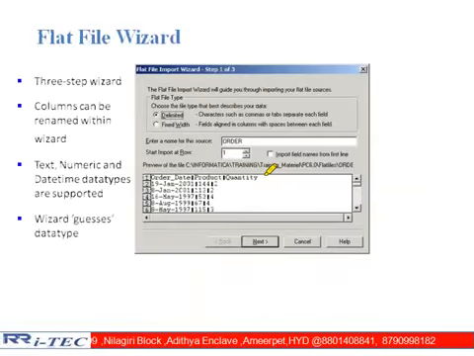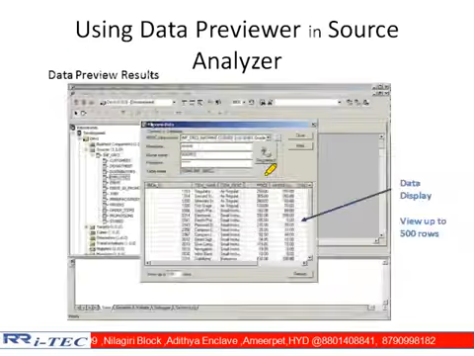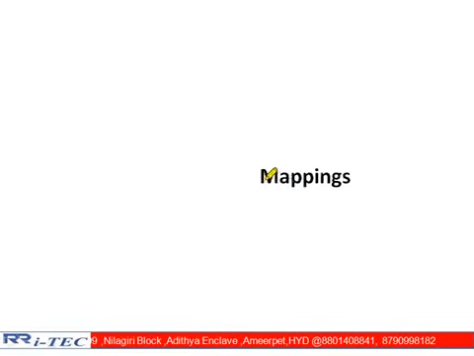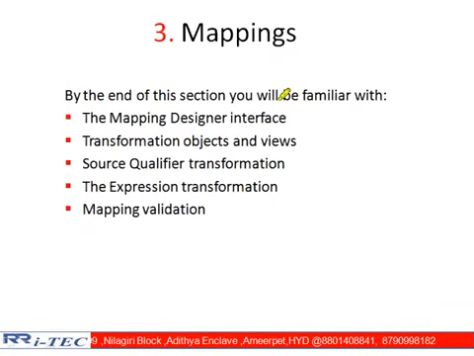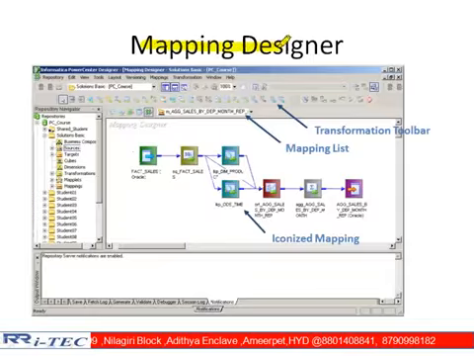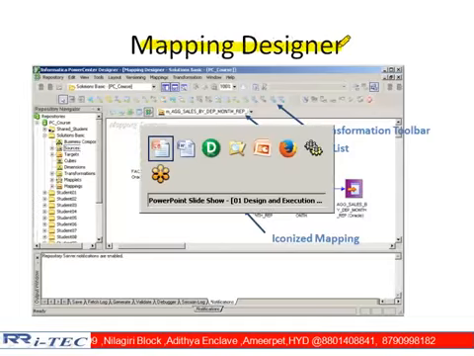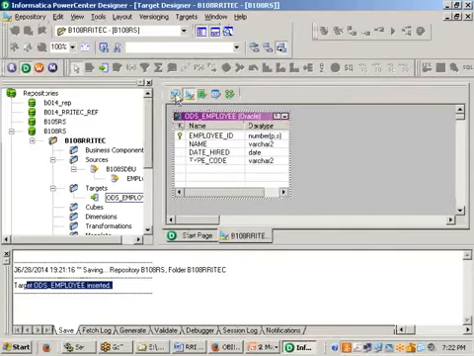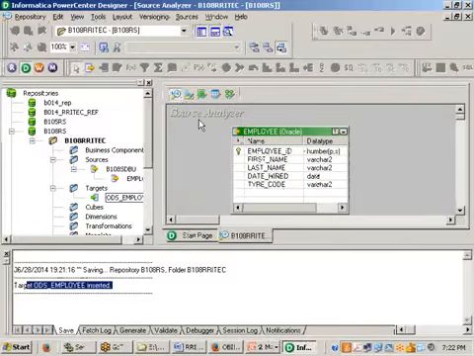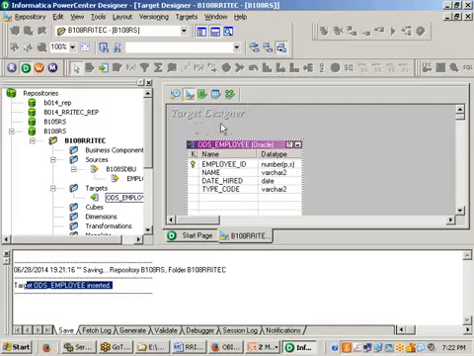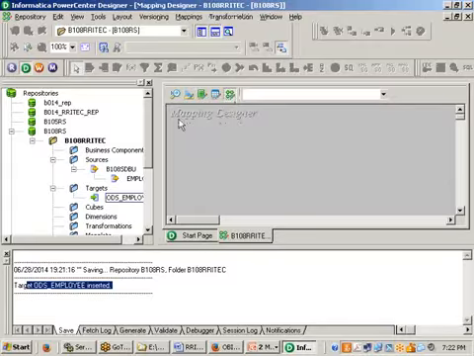Let us say I am going to the mappings. What do you mean by mapping? What is the advantage of that? We have one designer here, known as the mapping designer. Where is the mapping designer in our window? This is called source analyzer. This is called target designer. This is called mapping designer. Mapping designer is a work area where you can create your mappings.